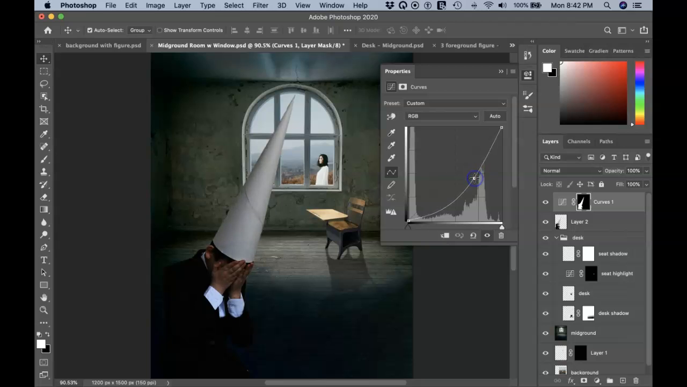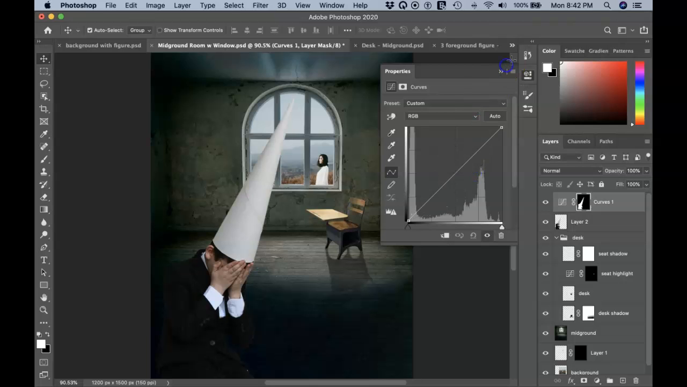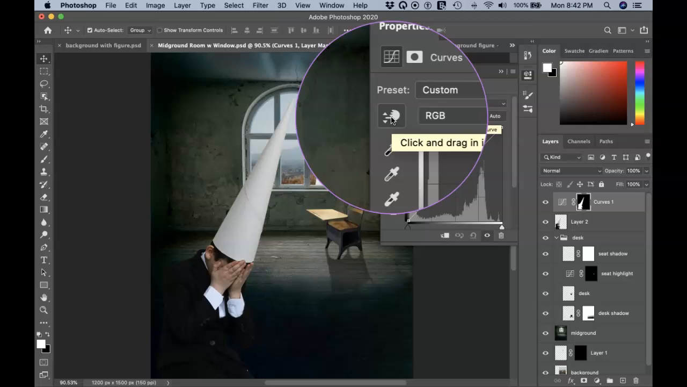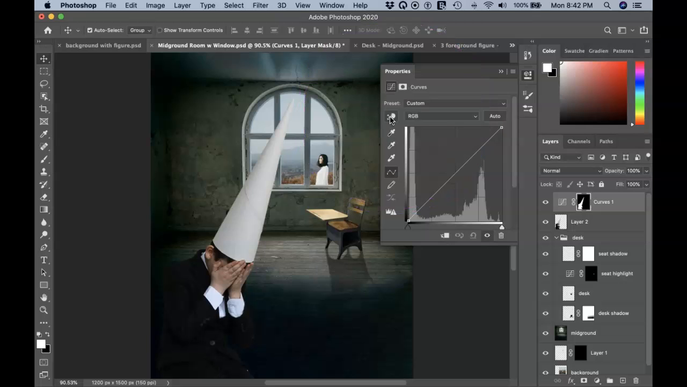Pretty dark. Another way you can do this, by the way, if you've got a point you want to get rid of, just grab it and drag it off and you can try again. There's also this tool right here that allows you to click in the image to choose the value that you want to lighten or darken, right? So I'm going to click that and come over here to the highlights on this hat and click and drag down. Oops. Make sure you've got it selected. Click and drag down.